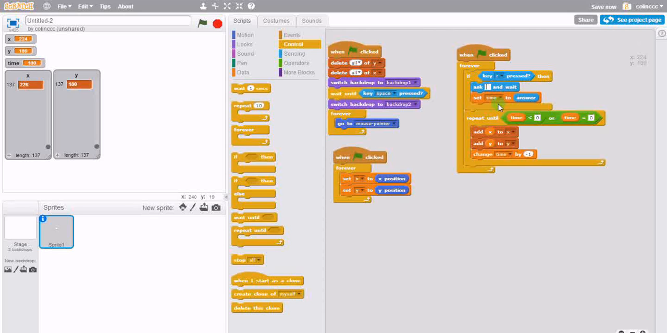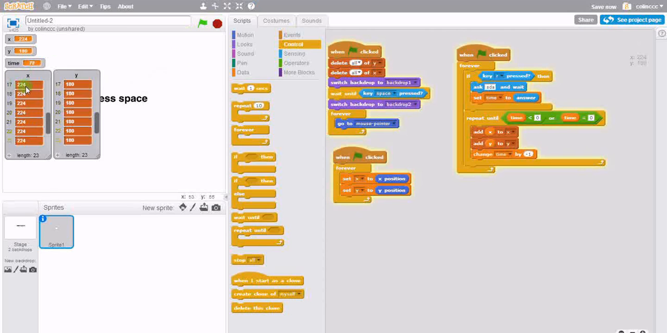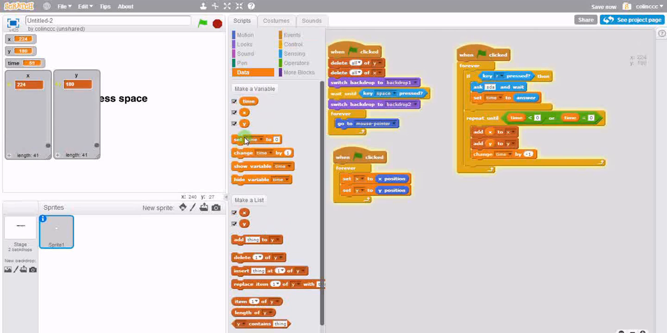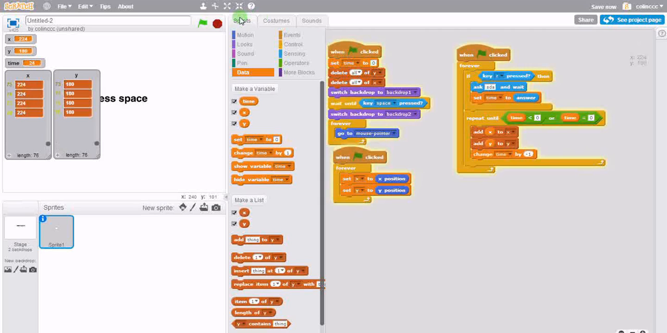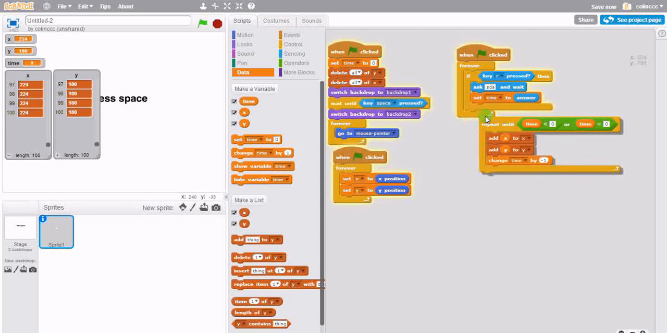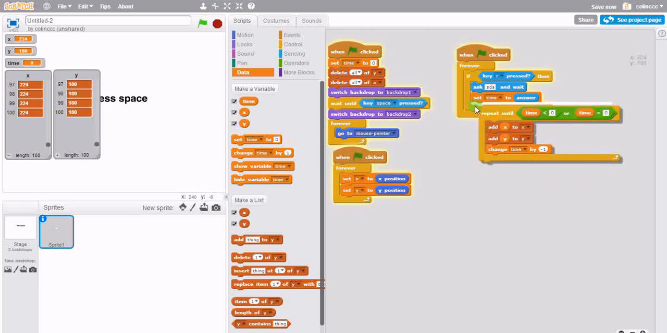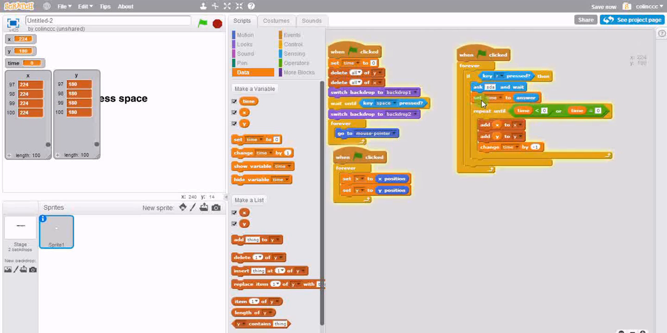Alright, so what we're going to do is we're going to time how long 100 of them takes. And let's just let this run out. I'm going to add a set time to 0 when that's clicked. That's why. Alright. I didn't have that inside the if statement, but I'm not going back to change it now.